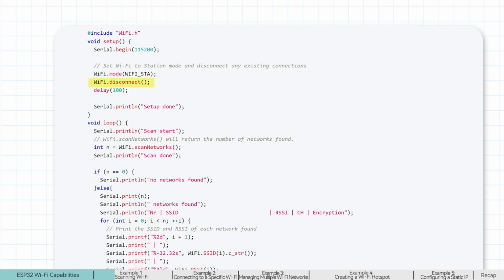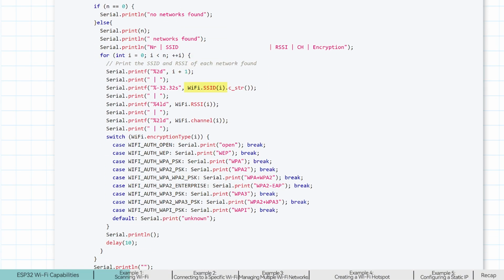In the loop function, the core function is WiFi.scanNetworks. It starts a scan and blocks until complete, returning the number of networks found and stores the results inside the WiFi class. After the scan, a for loop walks through all networks and retrieves details. WiFi.SSID gets the network name. WiFi.RSSI gets the signal strength. This is a negative number. The closer the value is to 0, the stronger the signal.